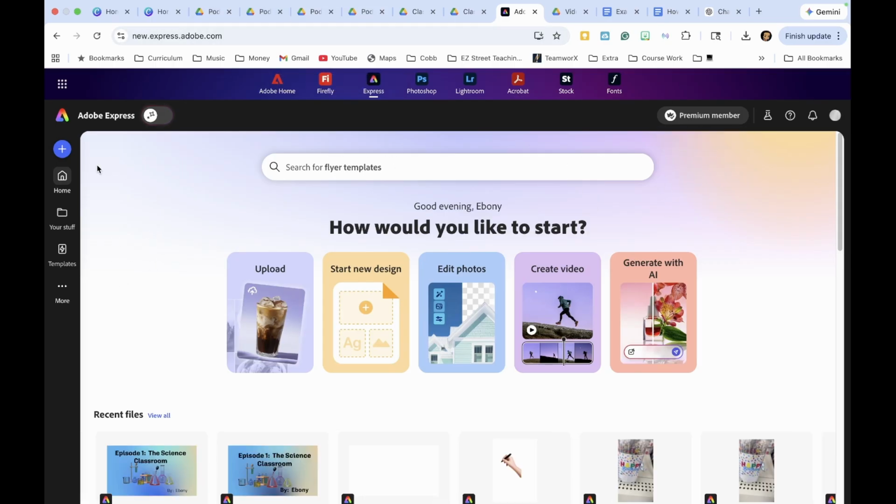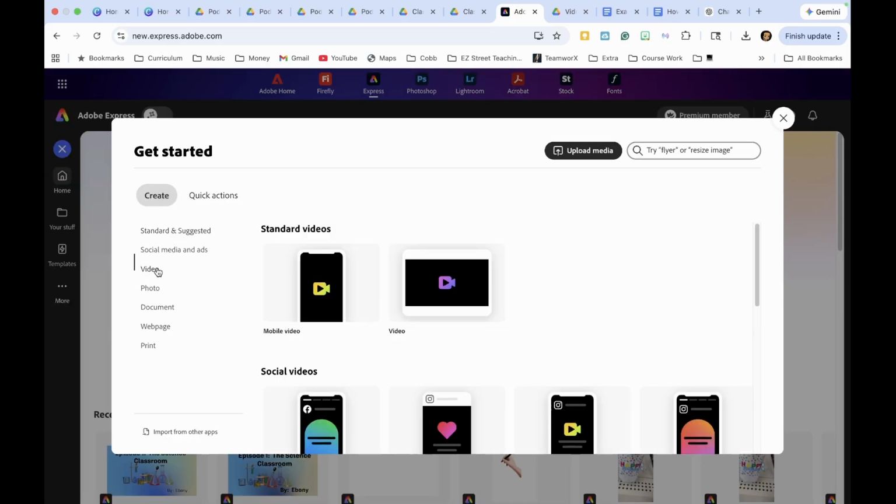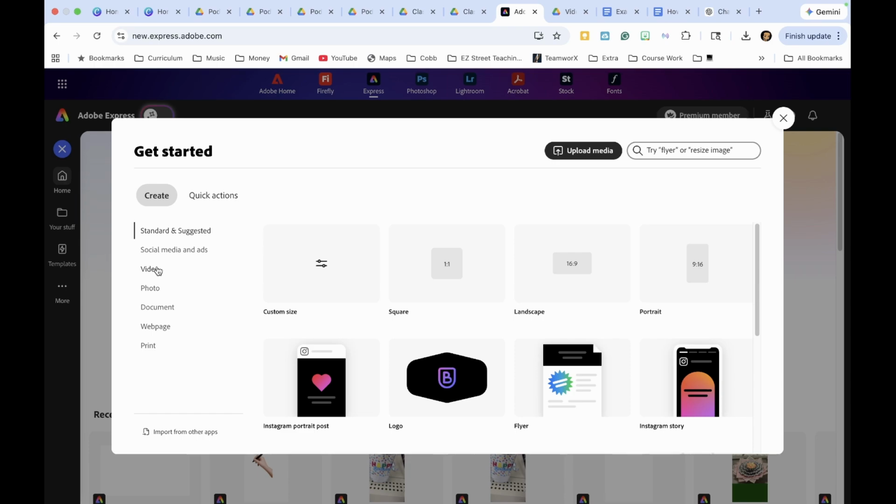Okay, so you're going to go here to the left-hand side. You're going to click this plus sign, which is for create. Then you're going to go down to video. But before we click video, let me just clarify something.